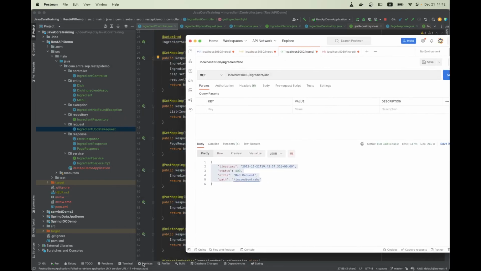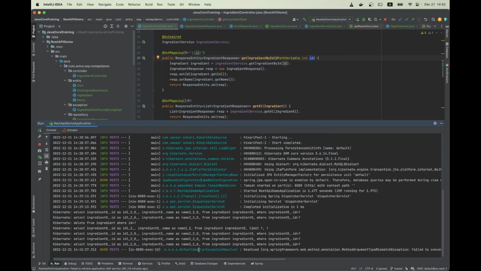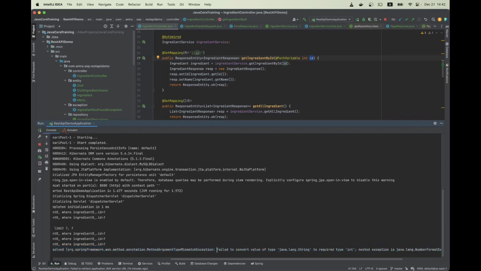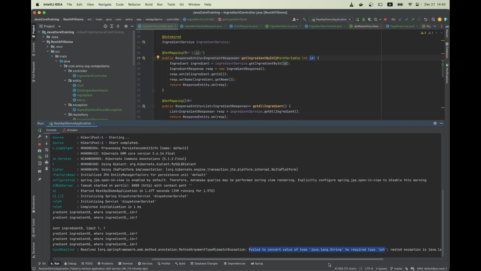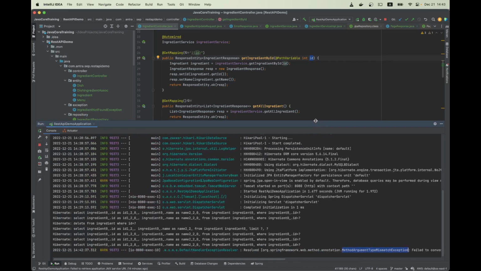And also in the console, we should see that there are some errors, like failed to convert value from this type to that type. This is the exception, called a method argument type mismatch exception. So that's the easy one to handle.